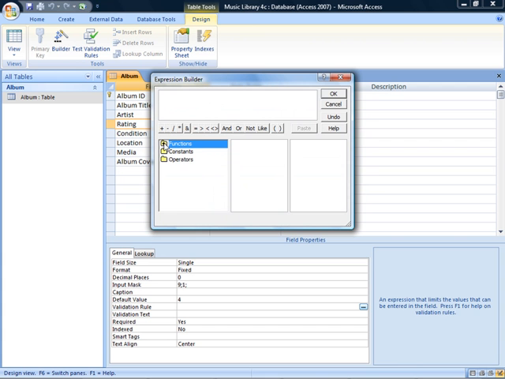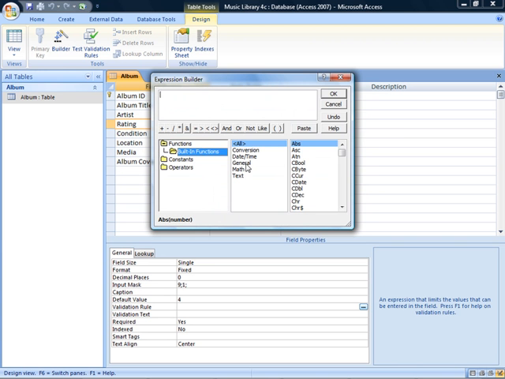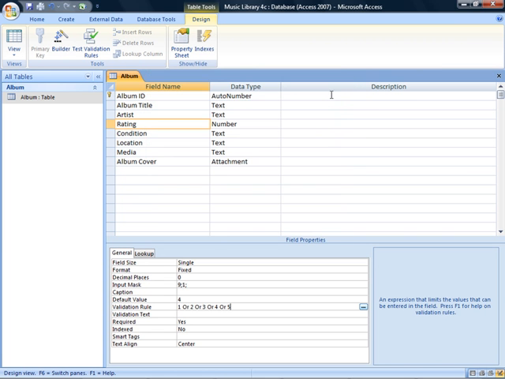Now we can use some of the built-in functions by double-clicking functions and clicking built-in functions. You can see we've got some pre-built choices for us. Or we can just come in here and type in what the rule is. So in this case, it has to be 1, or I'm going to click the or button, 2. I'm going to click or again, 3, or 4, or 5. That's our rule right there. We just click OK. That gets entered into the validation rule field.